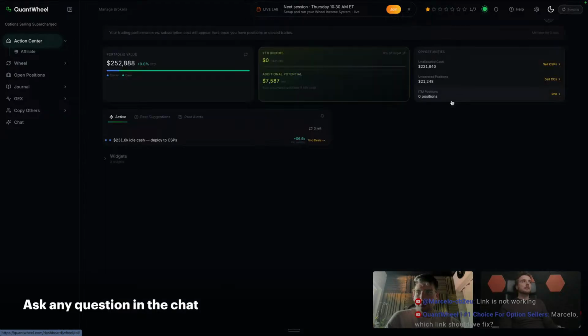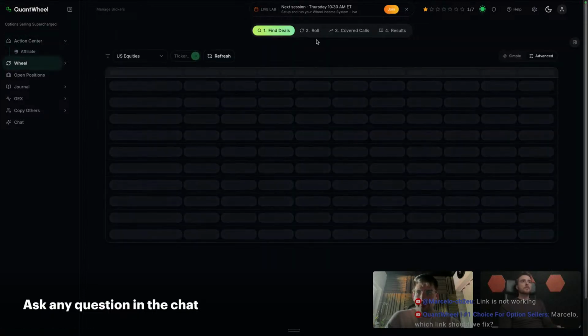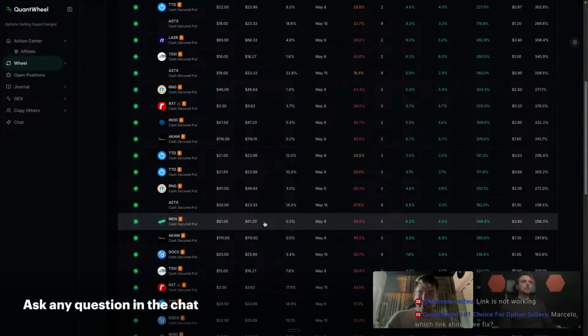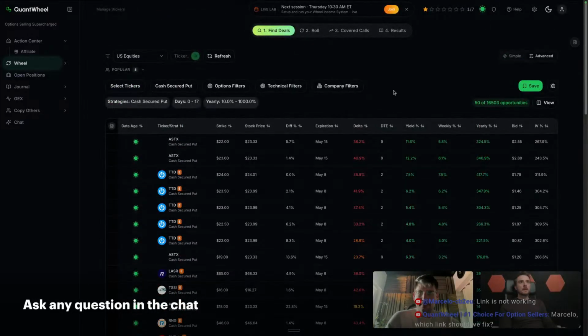As I said, in the Action Center, I have $231,000 that I'm not using. It's not making me money. So if I click on it, I go to the wheel section, and I will see all the options available that I can sell using that cash that is unallocated.